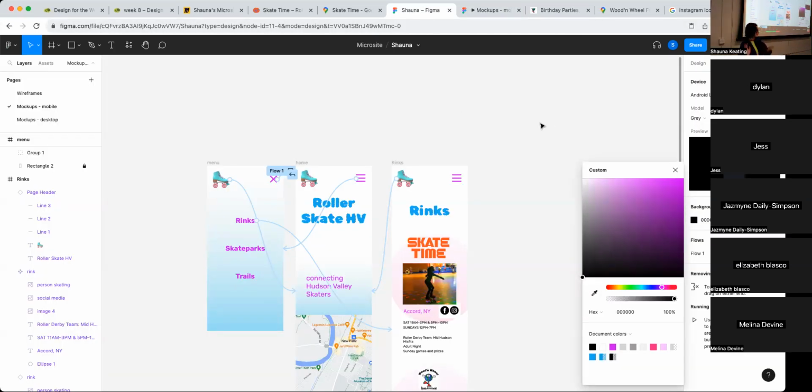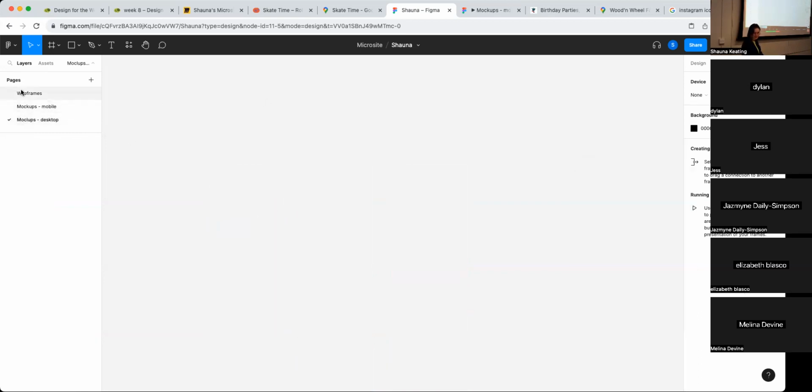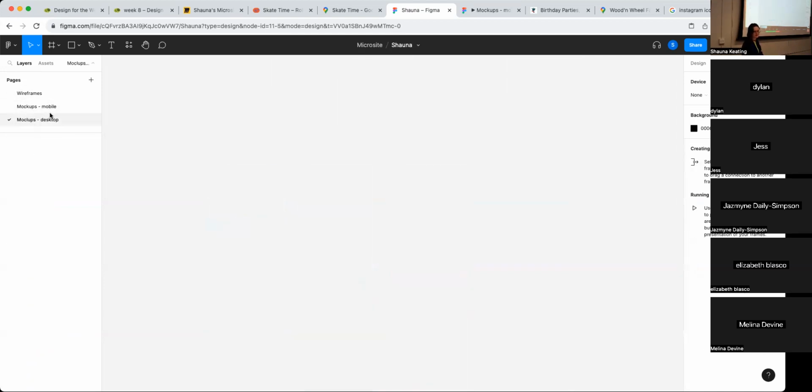For the prototype, we're just doing a mobile prototype. I'm not requiring people to do a desktop prototype. You should do a desktop mockup of just your homepage. And there's a reason why I keep it on a separate page. Like you see, I have a wireframes page, a mockups page, mobile, and a mockups page desktop.